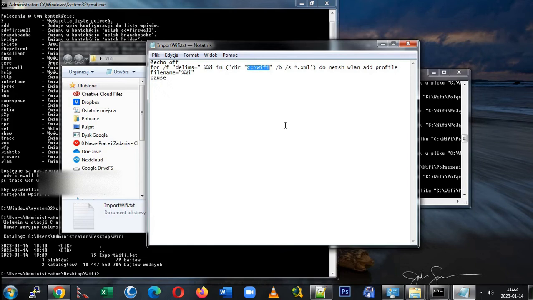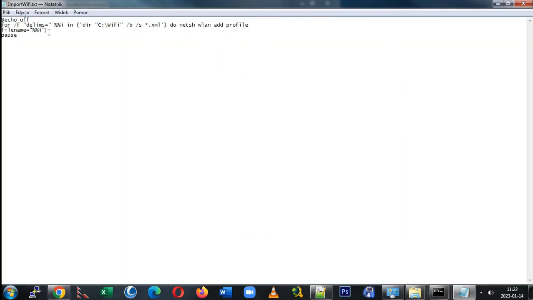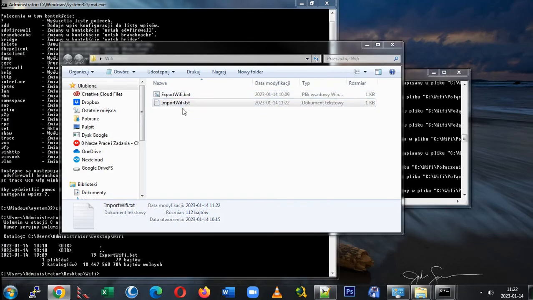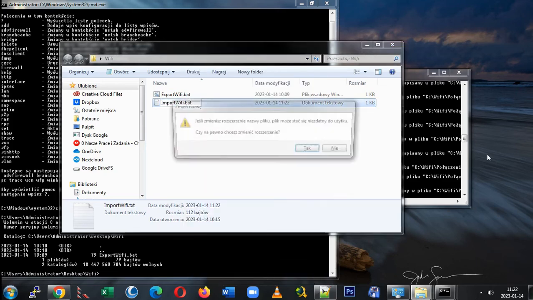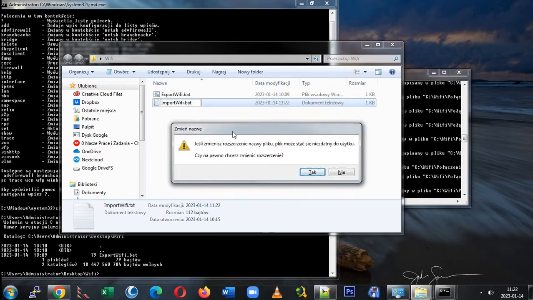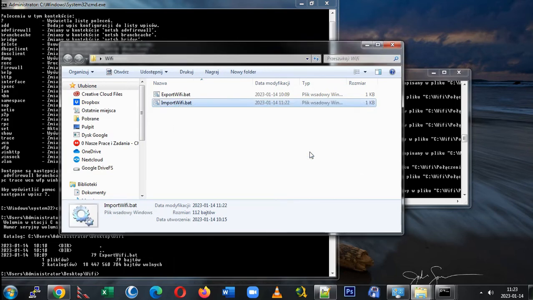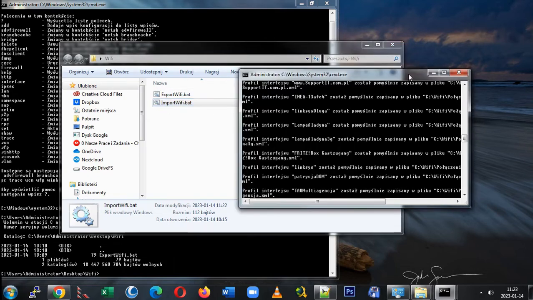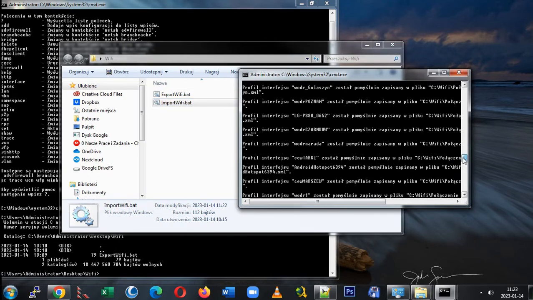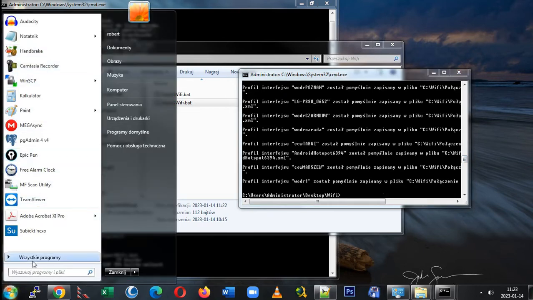path location. So we save it like this. Okay, we close, and now we change this file to the new extension BAT, and we confirm again. Next we choose yes, and now we can use it again for our script.